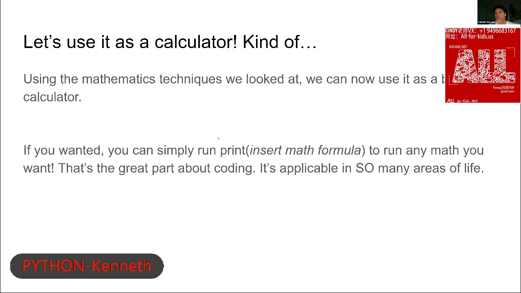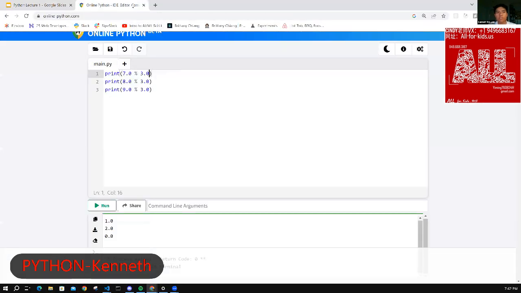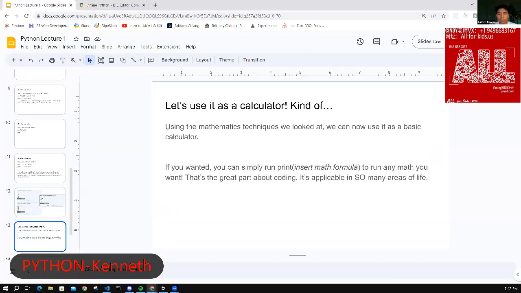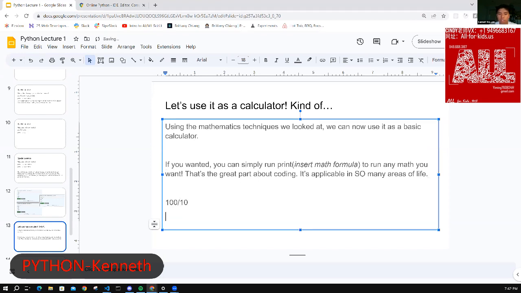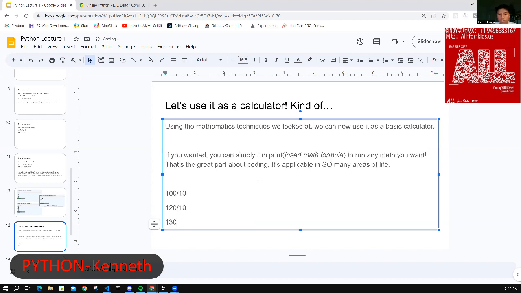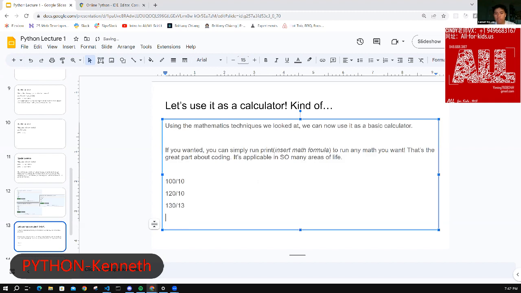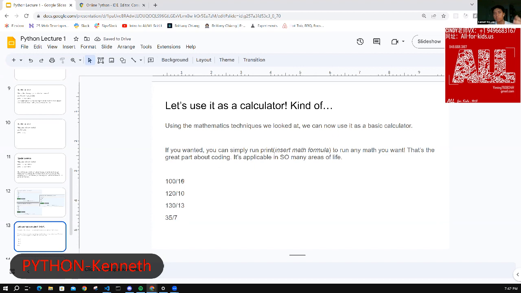So yeah, like I said, at this point, you guys can basically create a very simple calculator. So how about you guys try it? Just go on to Online Python, the website that I put, the link that I put in the chat box. And then, if I ask you guys what 100 divided by 10 is, 120 divided by 10, 130 divided by 13, 35 divided by 7, you guys should be able to tell me.